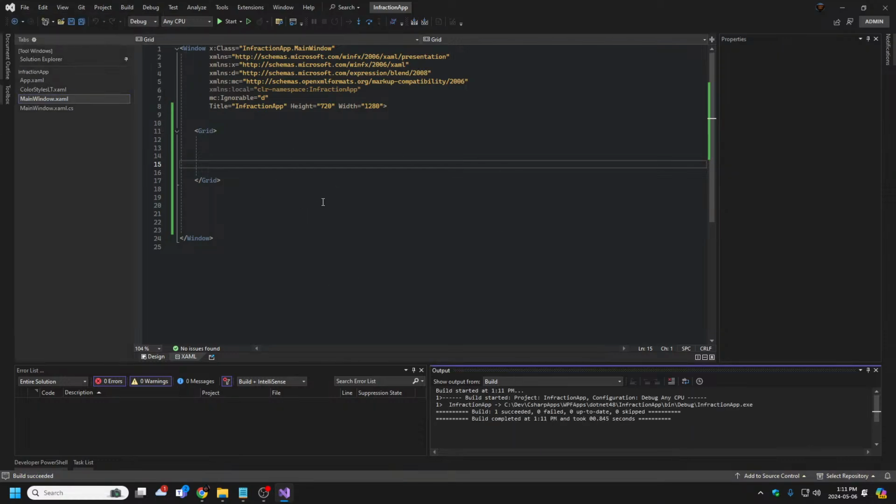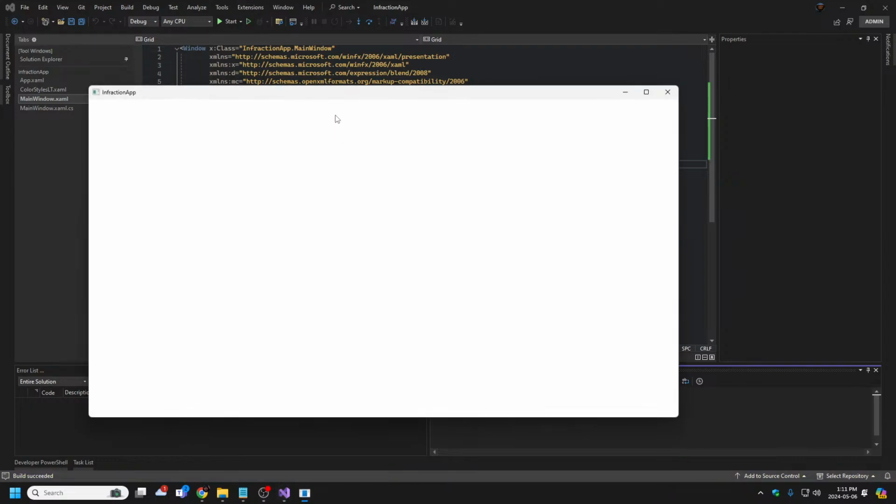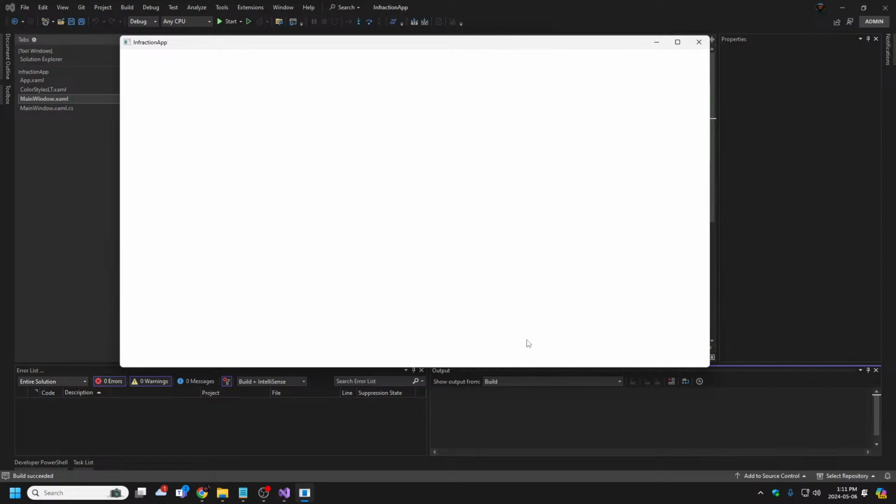I made a change to update the information in the background. All right, there we go. We just changed the size of our window.